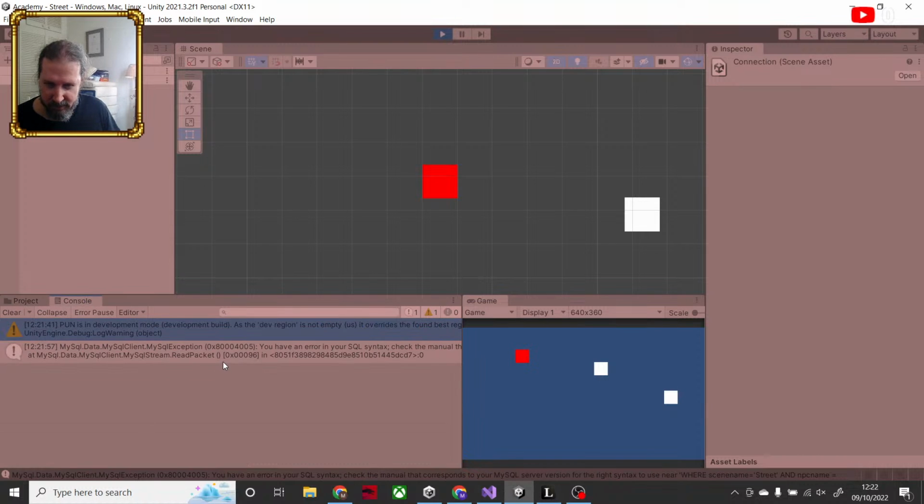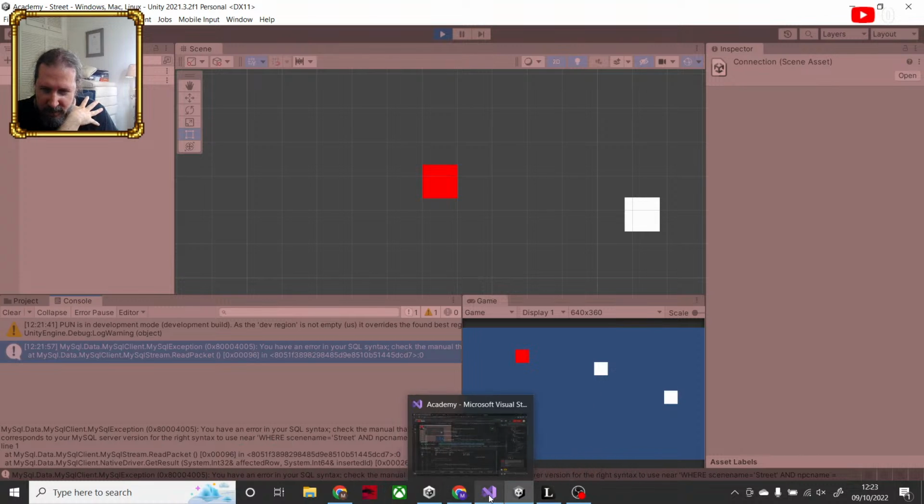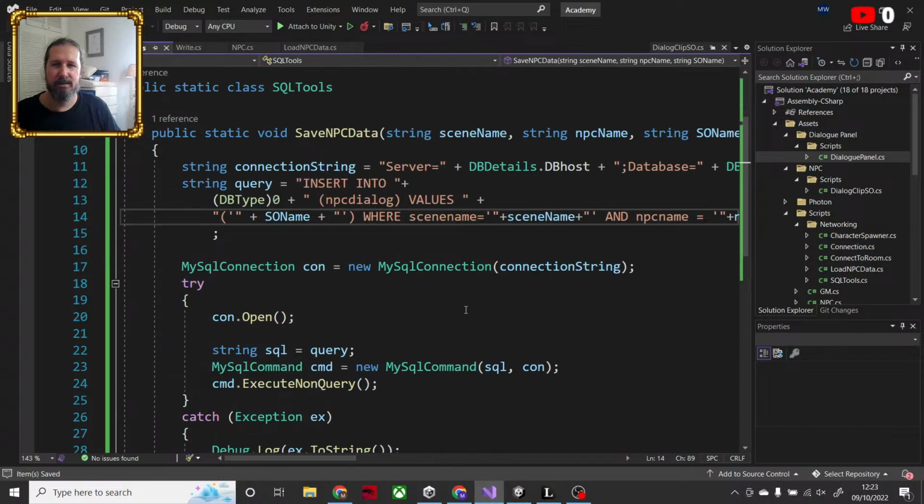Syntax error. Check the manual. Right. What did I do wrong? So, oh, okay. Hold on. Yes, I can see where that would go wrong. Something happened on the way to the market. Okay, insert that into that, plus that, plus that. That should all have been the query.